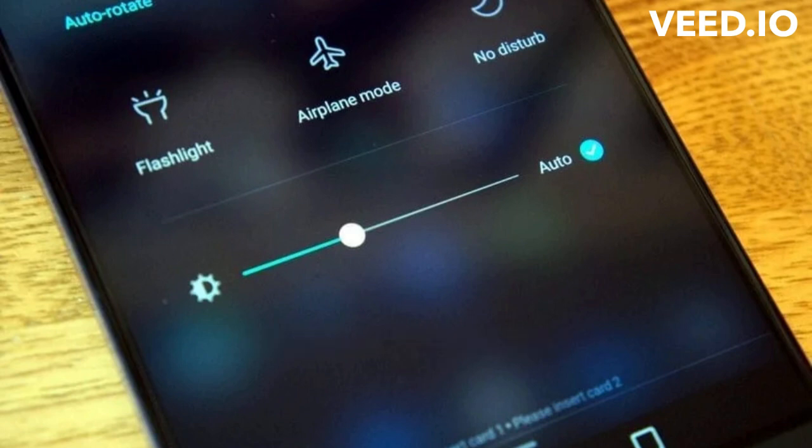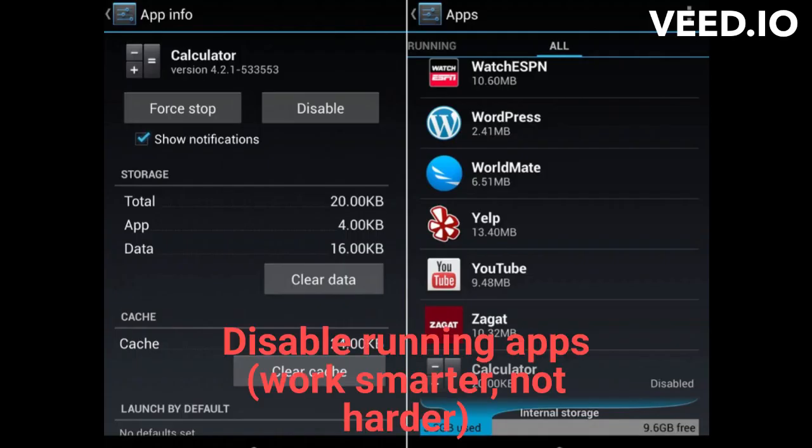Adjusting your screen's brightness can significantly affect your battery life. Go to your device's settings, look for the Display option. From there, look for Brightness and select Auto Adjust and make sure that the Auto Brightness toggle is on. 8. Keep an eye on your running apps.